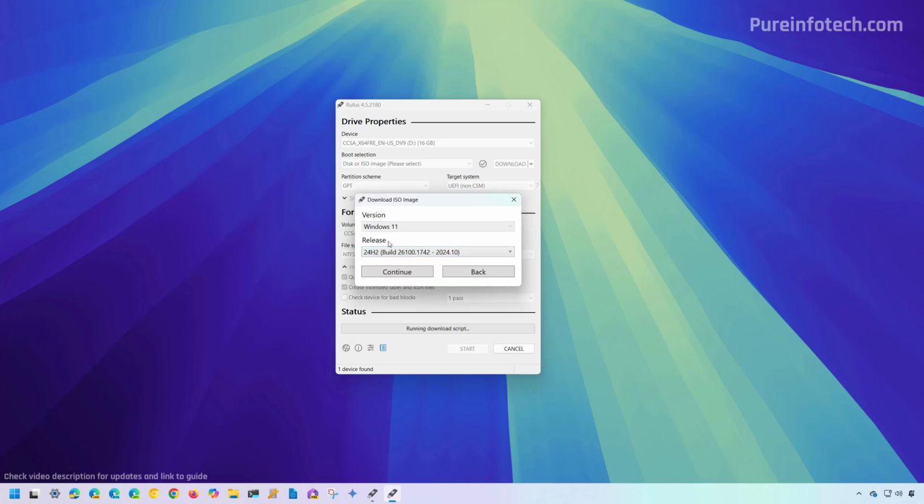Now select the release of Windows, in this case 24H2. And at the time of this video, you can still download version 23H2. So here's a tip. If in the future you want to install an older version of the operating system, it is best to download it now, because eventually Microsoft is going to block this version and the only release that you will be able to download will be 24H2. So in here, select the latest version of Windows 11 and then click continue.